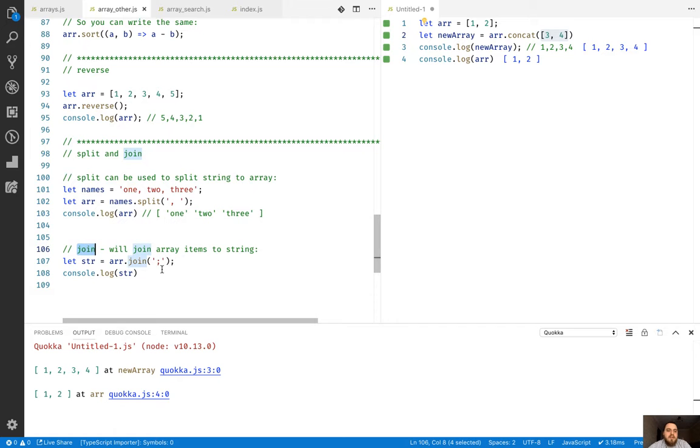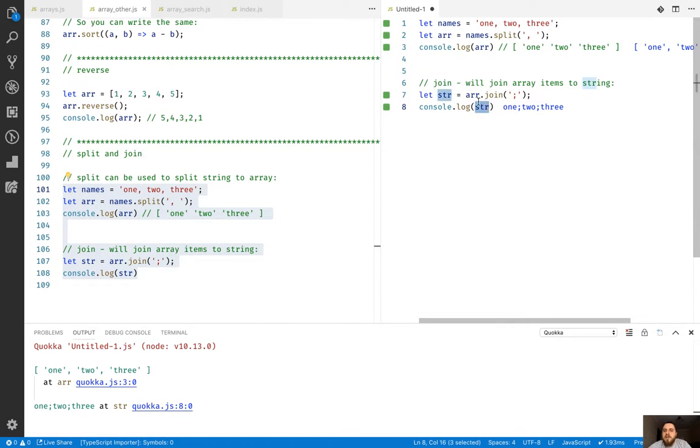Similarly, with join, if you want to combine elements of an array together into one string, you can use join and pass what will be used to separate the elements in the string. In this case, the result of the join function will be the string 1 2 3. You see, split converts a string to an array, and join converts an array to a string.